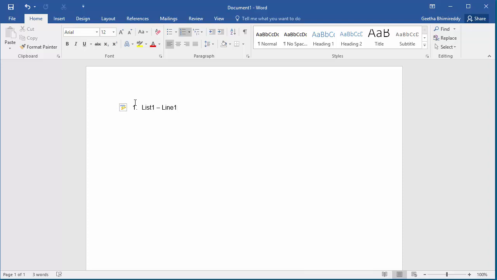And Word by default starts the second line for the main list. Now press tab and Word starts the sublist for this main list. And you can type the text you want to type.